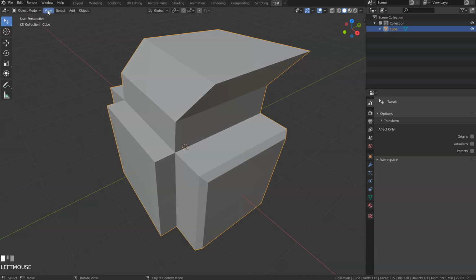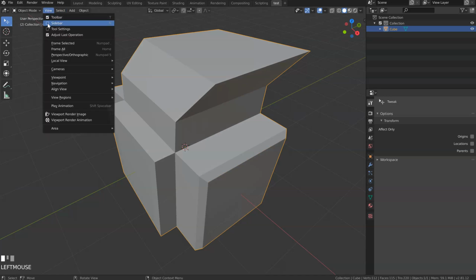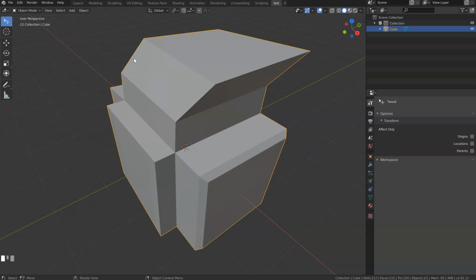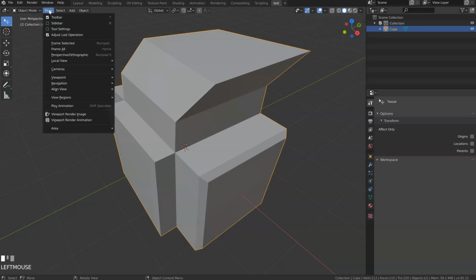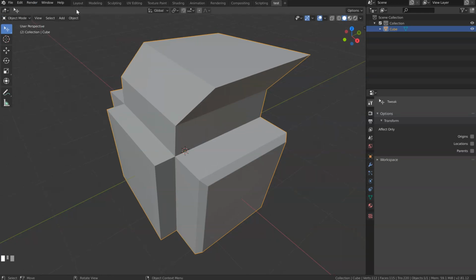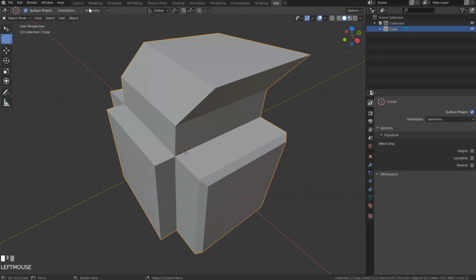So in object mode, you will be able to edit the view, to show, for example, the sidebar. This is the N panel, this one. You will have the tool settings. If I click, this is the tool setting. If I select a tool, I will have this. This is in fact exactly the same as this one.